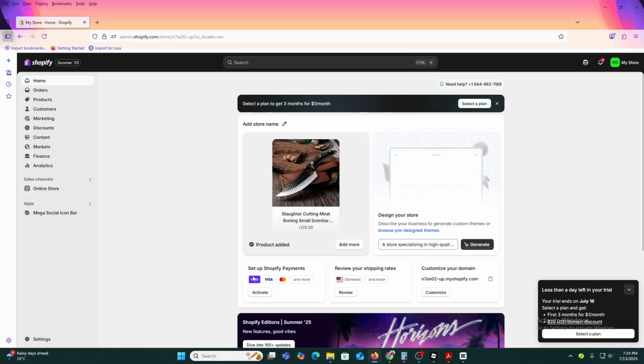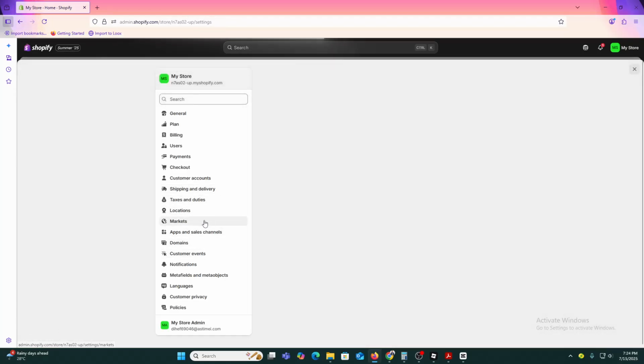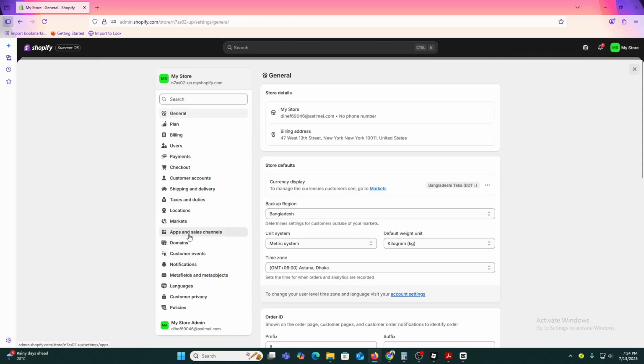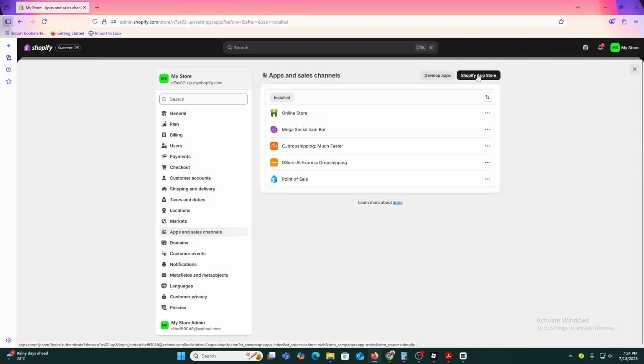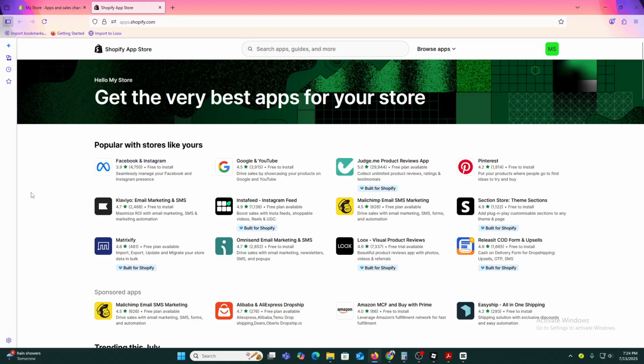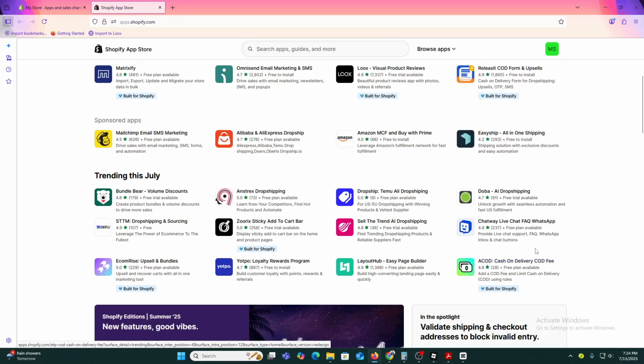So first of all, we are going to talk about our first step. If you want to access the store, you just need to go over here to Settings and then go to Apps and sales channels, and here you will get this button called Shopify App Store. You just need to click over here. Once you click, you will get access to all the apps in here.